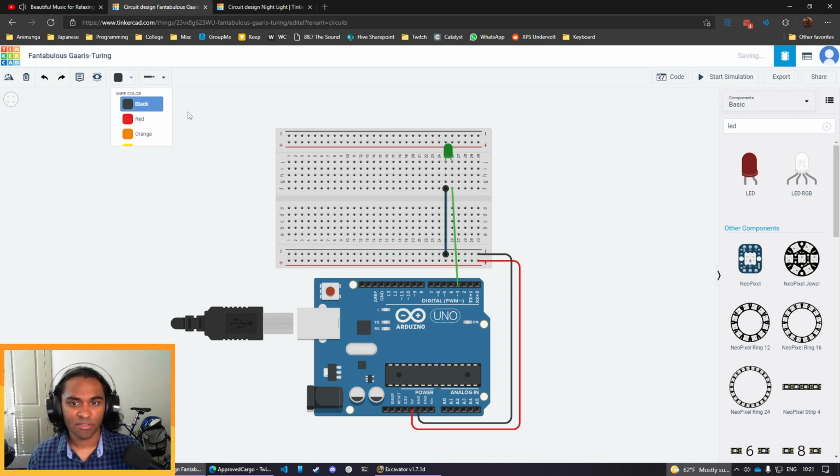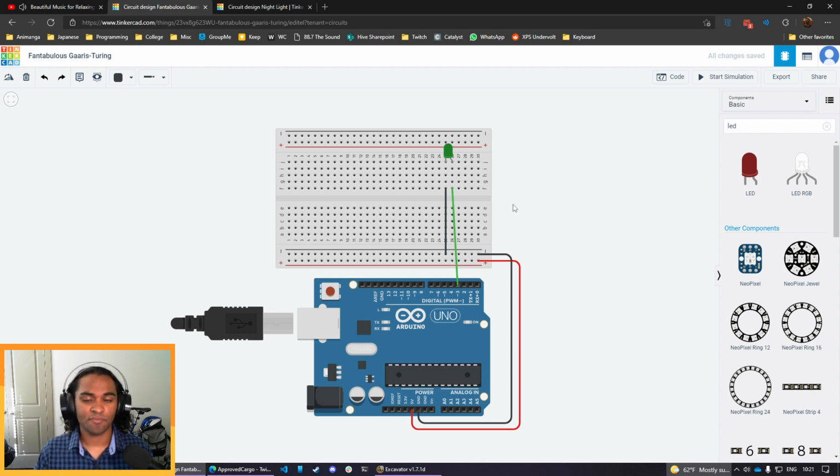So that will be just a regular black wire, because that's also a ground connection. Okay, so you might think we're done here, but there's something I have to go over with regards to how we're directly connecting power to our LED.